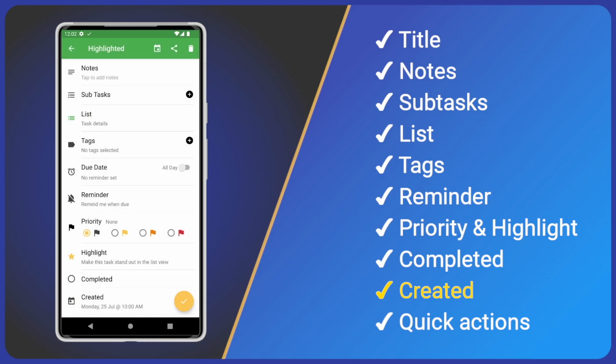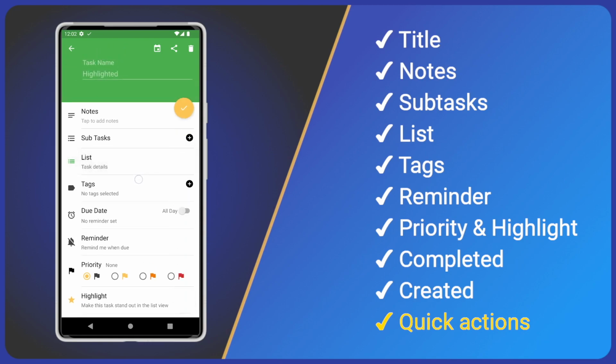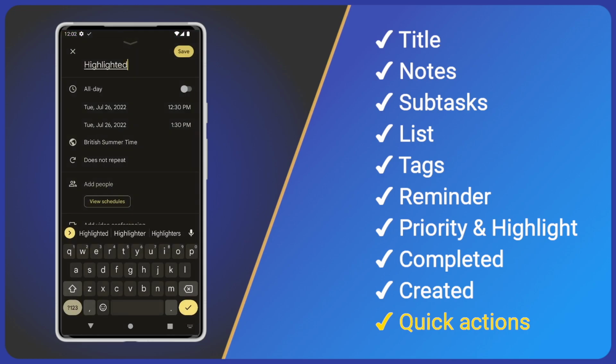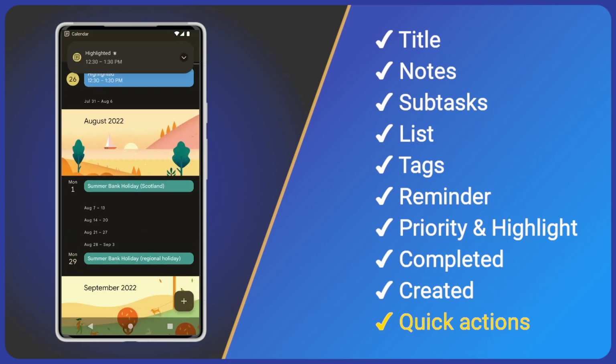At the top of the task details screen there are some shortcut icons. The first is Add to Calendar. This allows us to add this task directly to our phone's default calendar. Just tap and save. If we'd assigned a reminder to this task, the date and time would automatically transfer to our calendar.